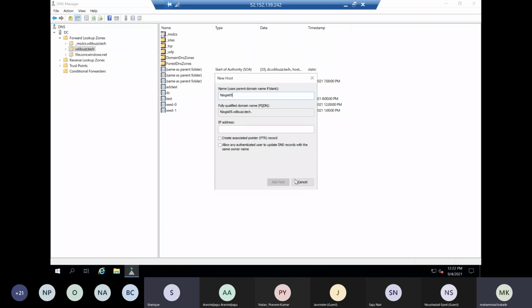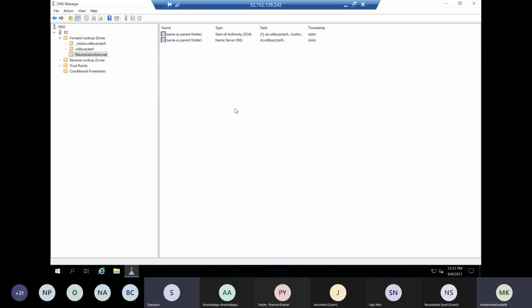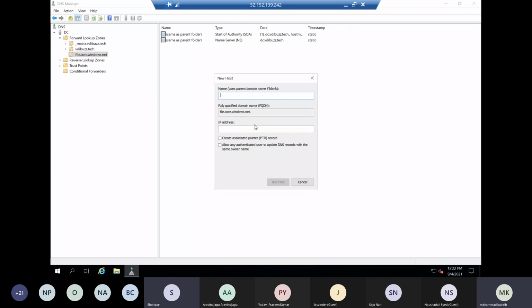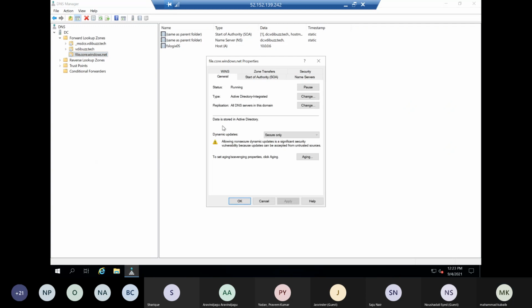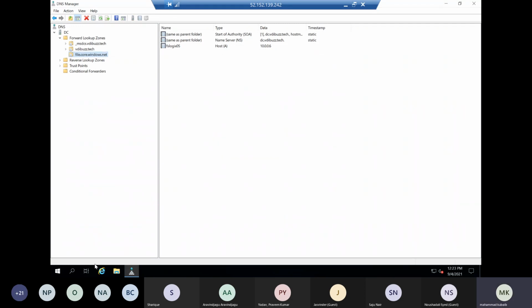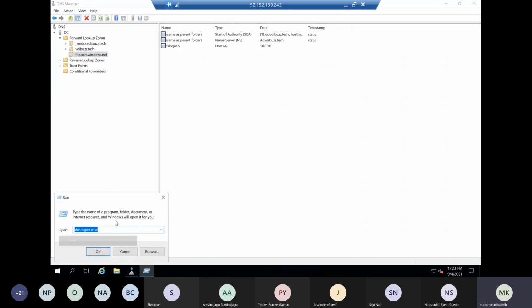Here I need to create a record. What is the IP? 10.0.0.6. Now if you create, you will have a record. Now make sure that, okay, this is not required. So now let's remove our record which we created here.